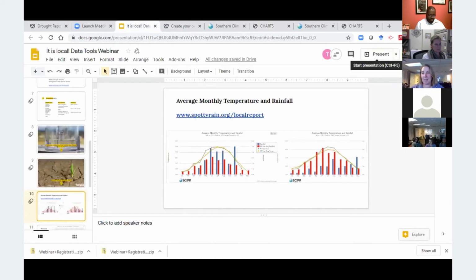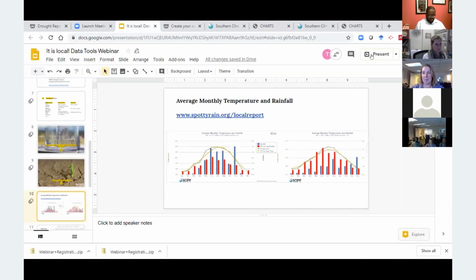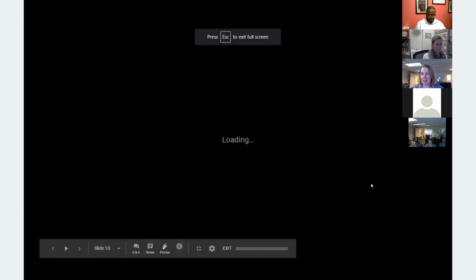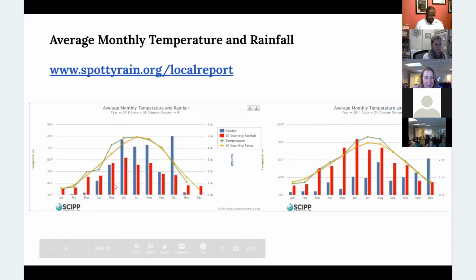I'm going to pop up some ones that I did already from my experience in the Panhandle and share how they went. So I hope that you can see this. We've got over here the blue rainfall and is the monthly total, and the red is the 30-year average. So I'm looking here in Oklahoma in Climate Division 1, which was the Panhandle, and I'm comparing 2011 to 2018.